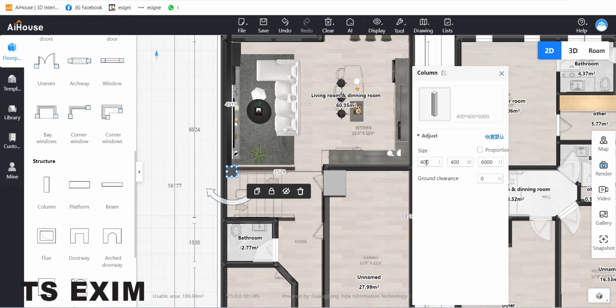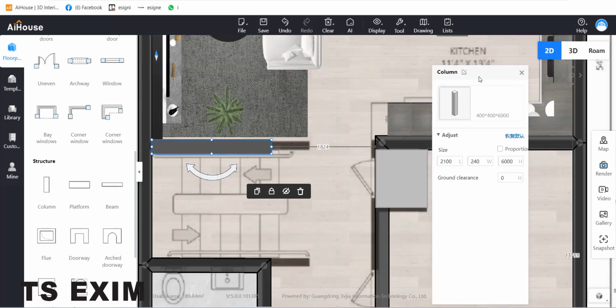Select your column and adjust the sizing. For the length, you can change to 2100. Make sure you untick proportion so you can adjust the size one by one. For the width, change to 240, same as our wall thickness. Then you can move your column inside.